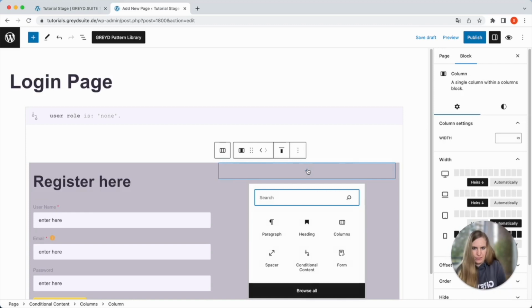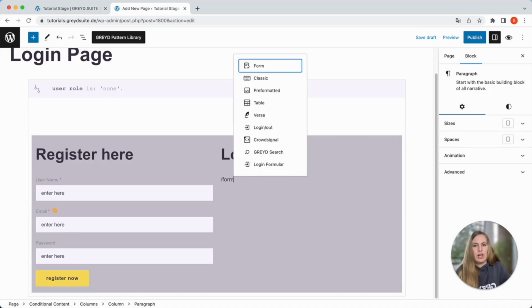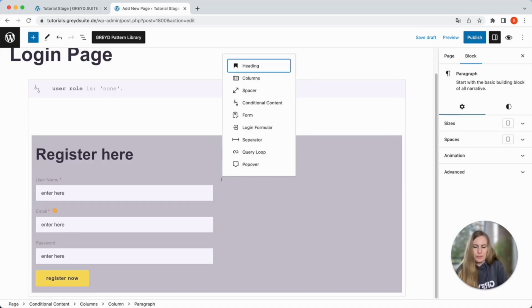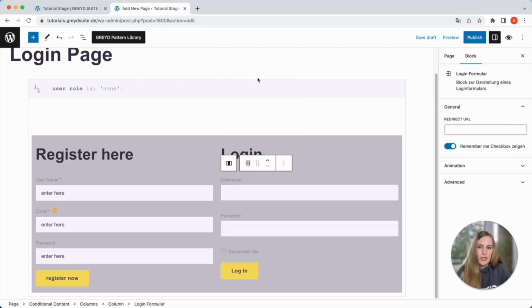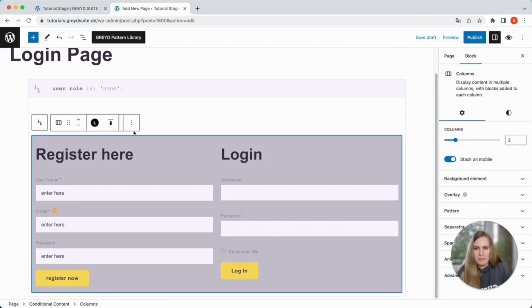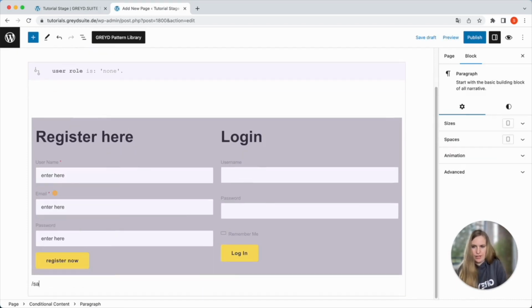And here I'm going to place a login form. You could either work with the default WordPress login logout, or also work with the Greyd.Suite version that comes with two handy additional options. One is the redirect URL. You can define where a user should be redirected after successful login, and you can have a remember me checkbox that saves the login details via cookie, so they are saved for the next visit.